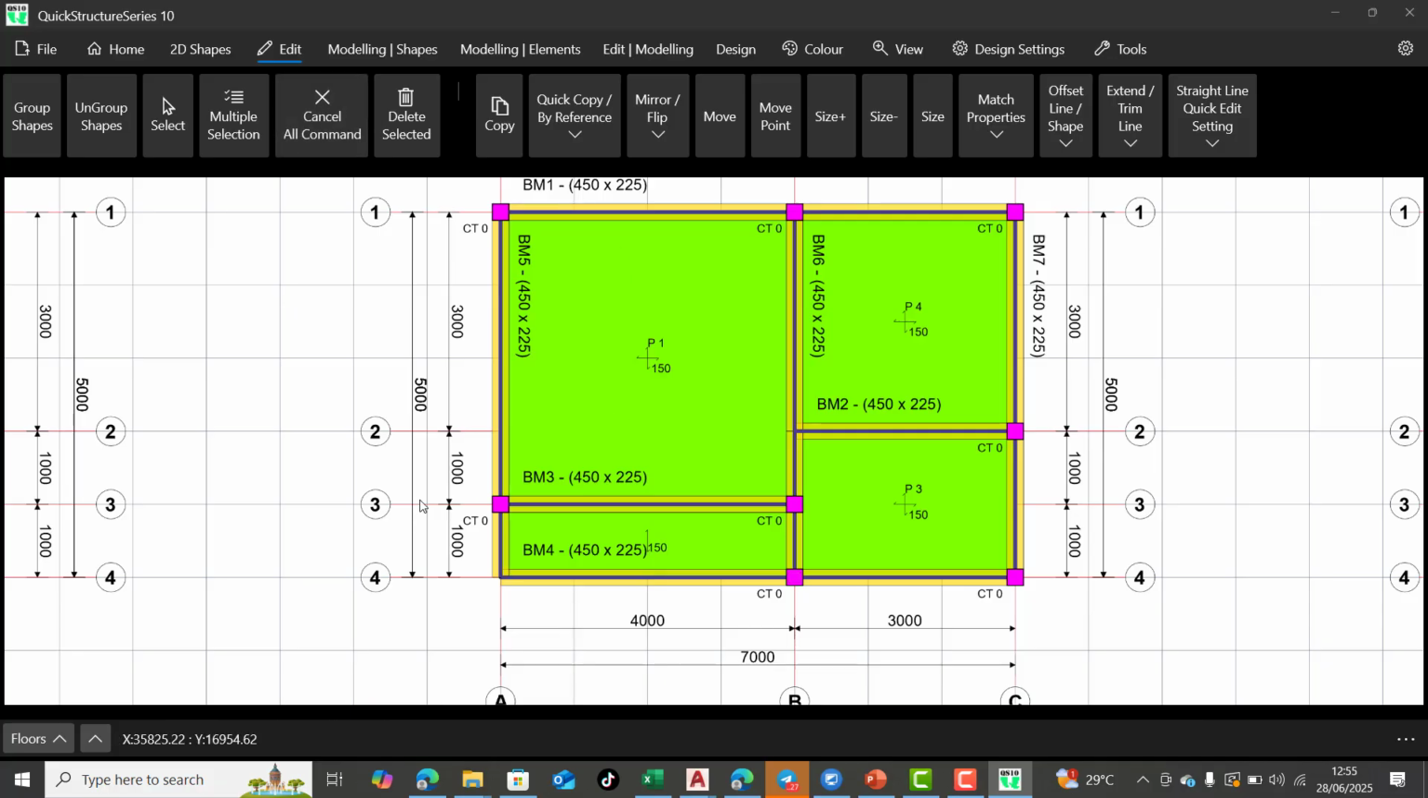Another very important thing that you must do: if I generate this, it is not going to design this beam together as continuous. It is going to be designing them separately, this as a span, this as a span, separately.